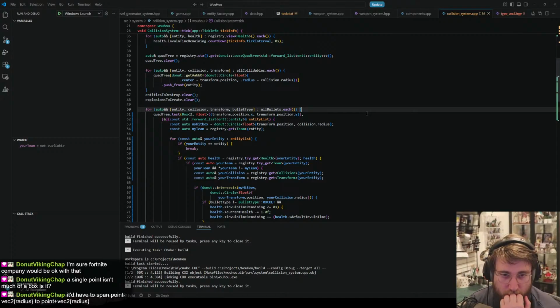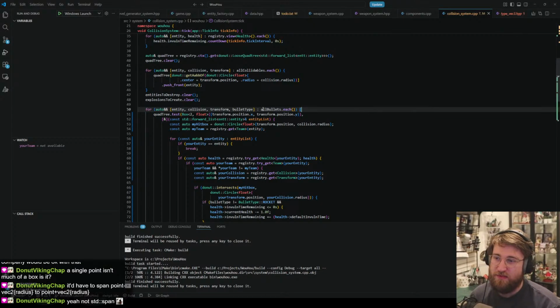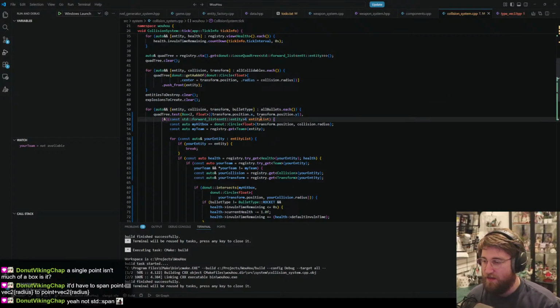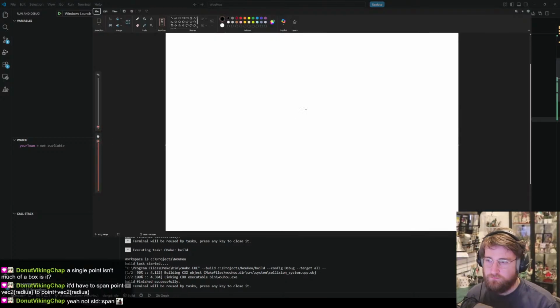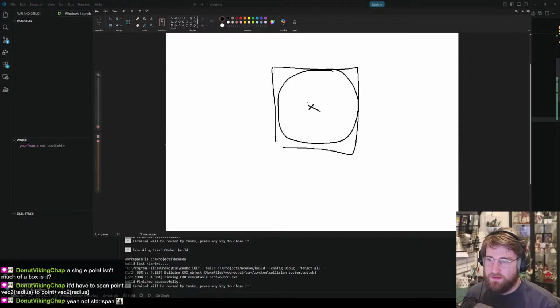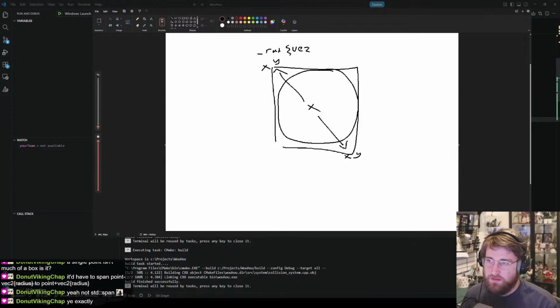Minus vec2 radius to plus vec2 radius. It would need to be including the position, right? Yeah, not std span. Because if I remember correctly, we currently have a position we're checking, but we actually want to check the surrounding area as defined by its radius. So this thing in the top left and the bottom right is minus radius and plus radius. Yeah, that makes sense.